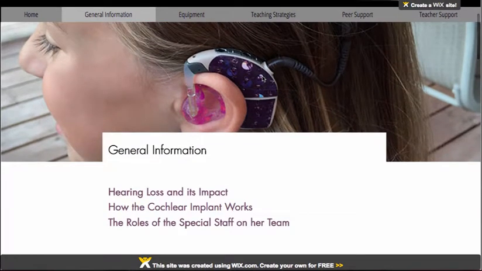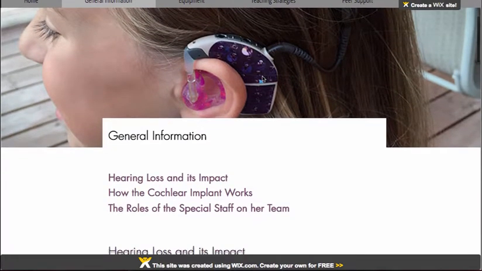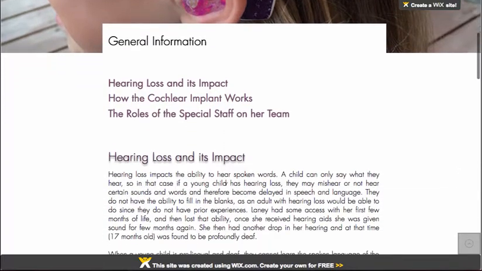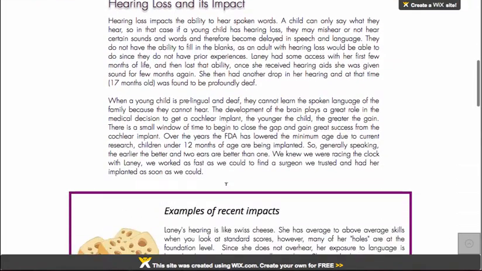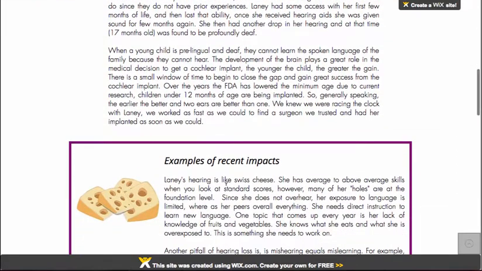Next, we're taken to the General Information page. This page is segmented into three main sections, and these links take the user to each area. The first area is hearing loss and its impact. Here I was able to give specific examples of Lainey's personal impacts of her hearing loss.